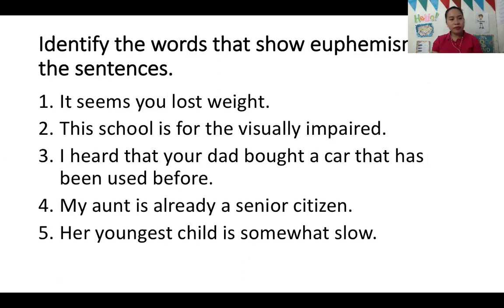So number 1, it seems you lost weight. Okay? It seems you lost weight. So asan dito yung euphemism? And what does it mean? Okay? Sabi daw niya, pumayat ka ata. So instead of saying, you got thin, you just say you lost weight.